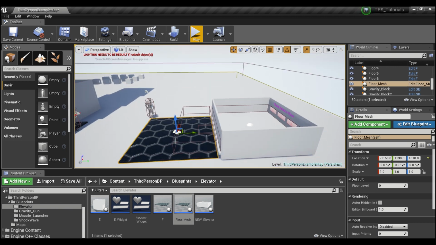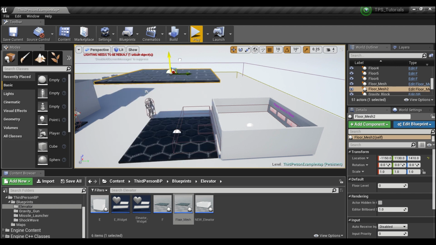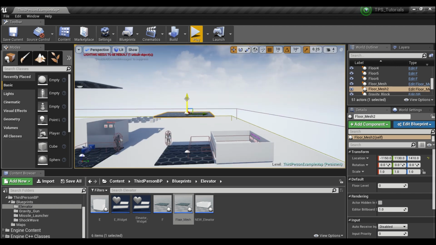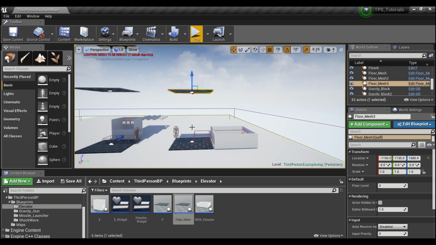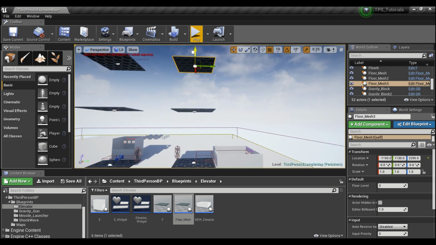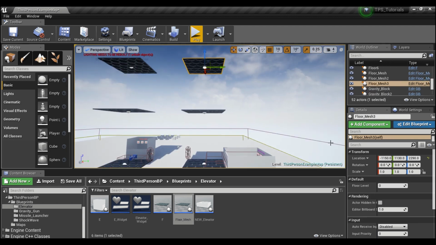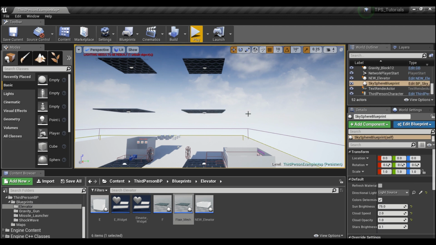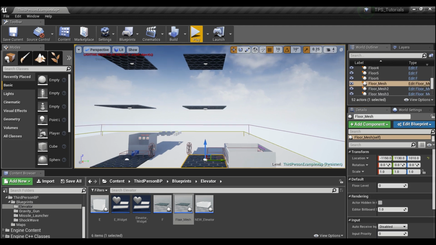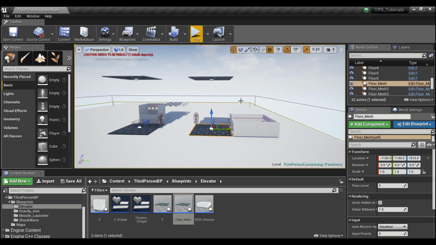So since we have 3 floors, we have a ground floor, we'll hit Control C, Control V, and we'll put our first floor here, Control C, Control V, and we'll make a 3rd floor up here. Now on each one of these, you see we have the floor level, so we want to change this to be 2, 1, and we'll leave this at 0. That'll be our ground floor.